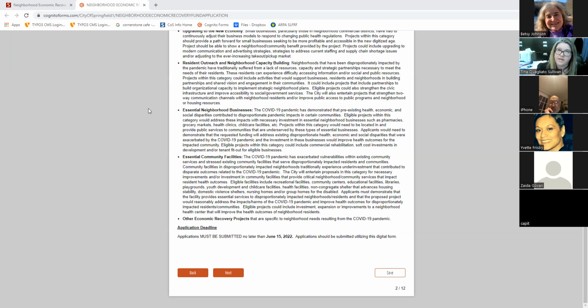Other things that would potentially be eligible here would be projects that could strengthen two-way communication channels with neighborhood residents or improve public access to public programs or neighborhood or housing resources. So maybe your organization has an idea for a program or a website that could advertise affordable housing resources within the neighborhood. That could potentially be an eligible project.